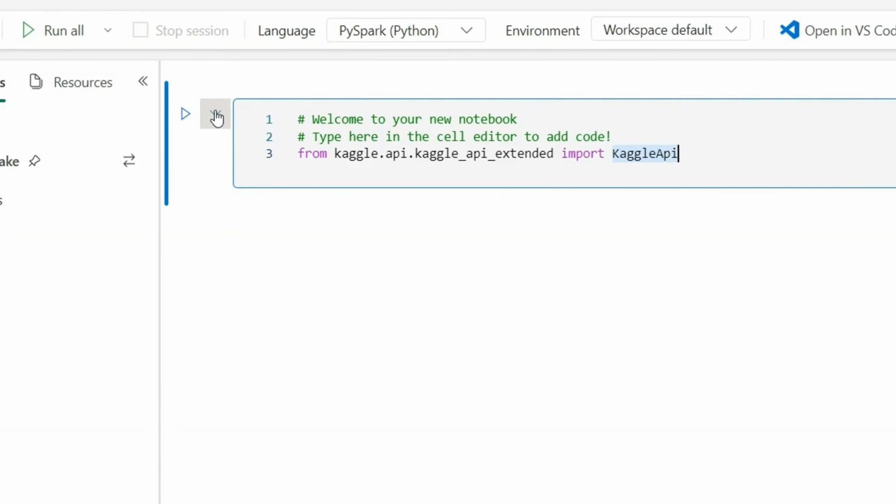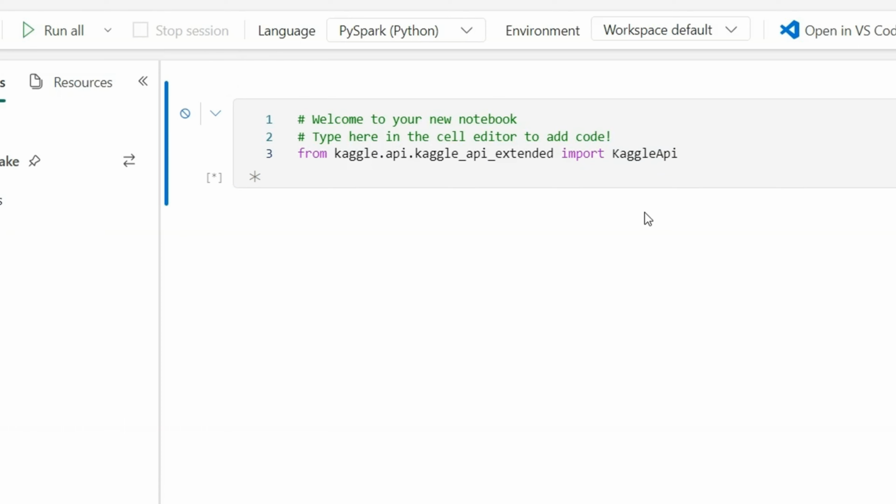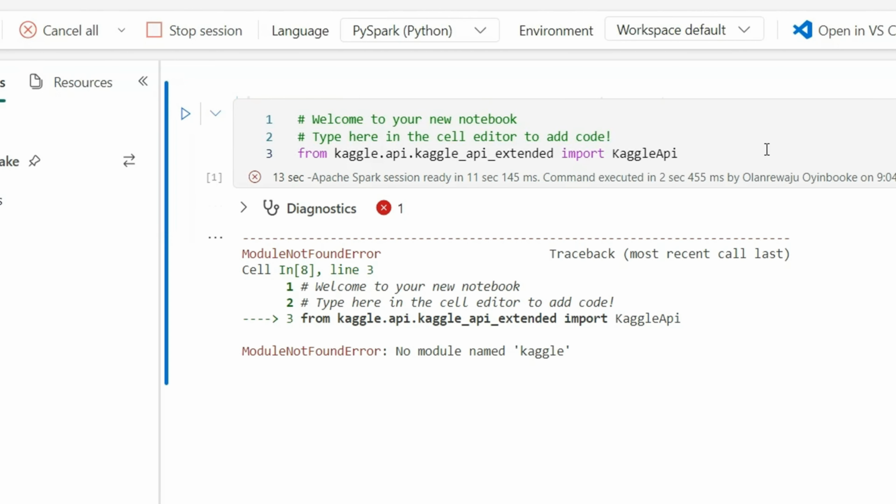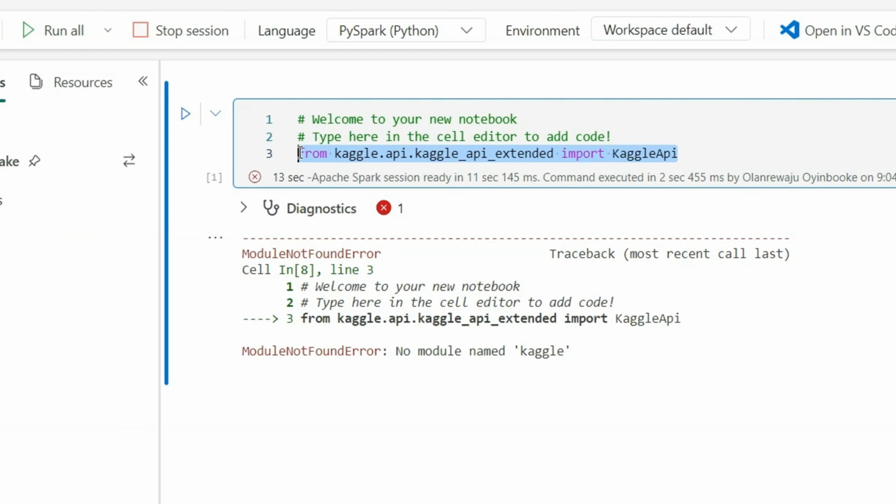The Kaggle API library. While I'm running this, it's going to start up a Spark session quickly, because there's already a compute engine that is set up automatically and gets spun up anytime you are starting a notebook activity, which is an Apache Spark activity. You can see a session has been started, but there's no module named Kaggle. So that means we literally have to install this.